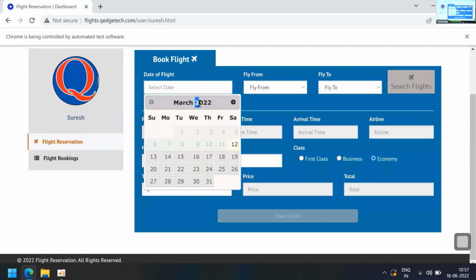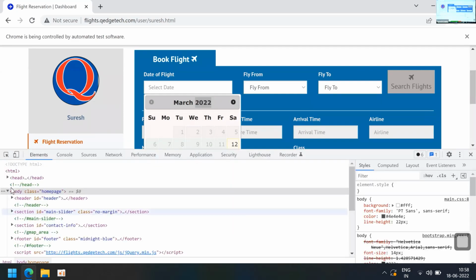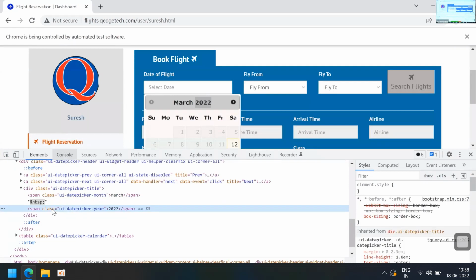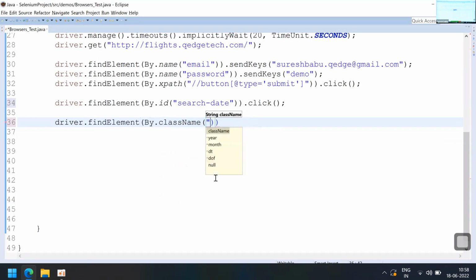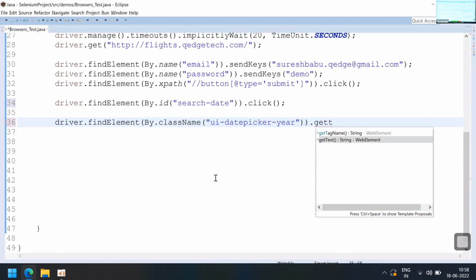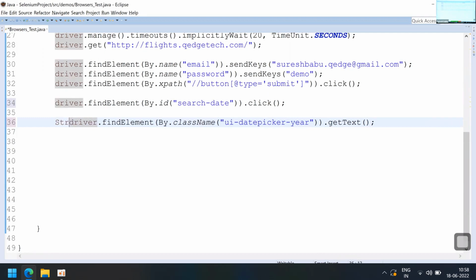So what I will do, first I will read this value here. How to read this value? Identify this element, get the text of the element. To identify this element, there is a class property available here. I'll make Selenium identify the element based on the class property. Get the text of the element. This I'll store in some variable, say calendar year. The year available in the calendar.